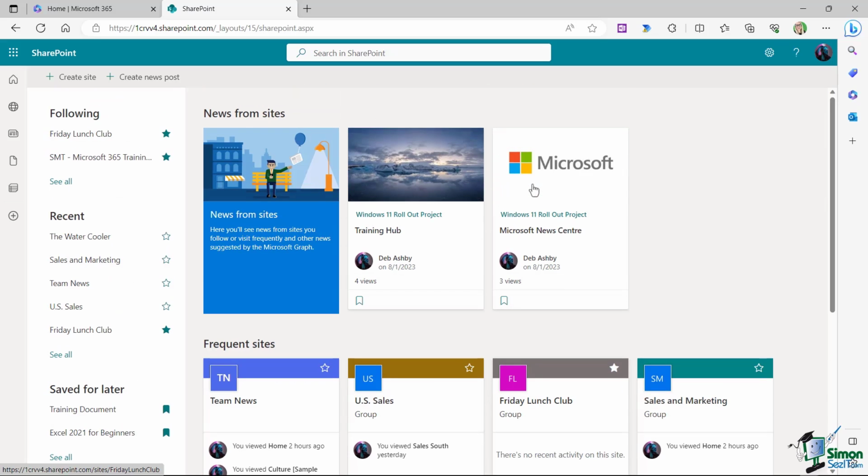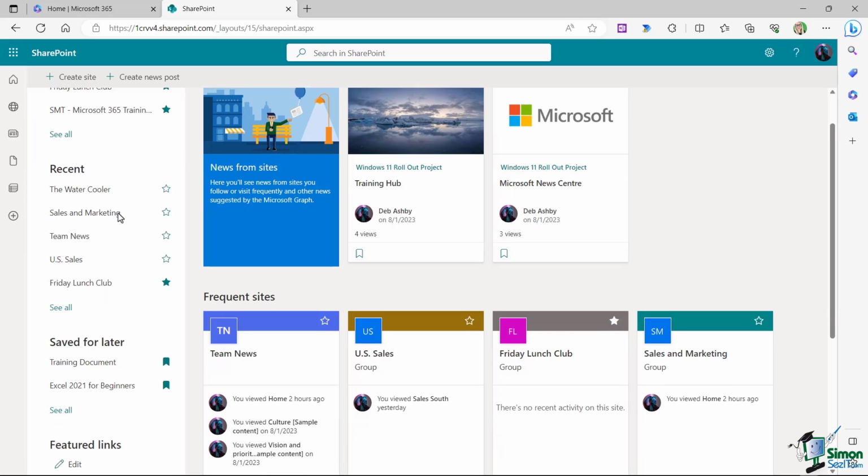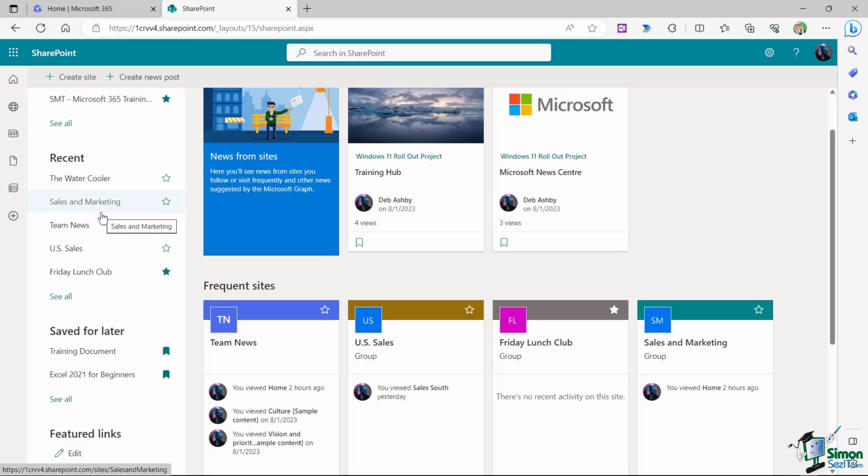And if I scroll up again to my following section on the left-hand side, you can see there is Friday Lunch Club. So this kind of acts like a favorites area in a way, and enables us to follow and access sites that we find interesting quickly. Underneath the following area, we have recent sections, pretty much what it says on the tin. It's going to give us quick ways to access sites that we've been into recently.